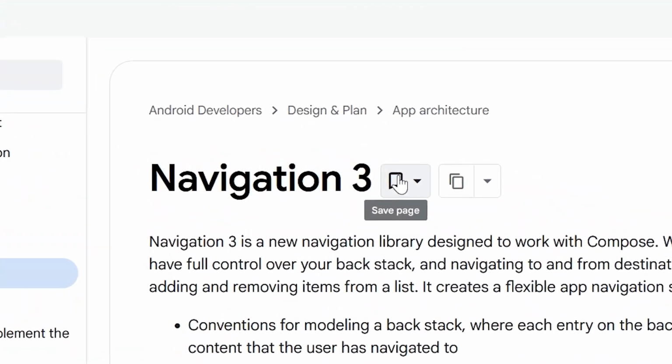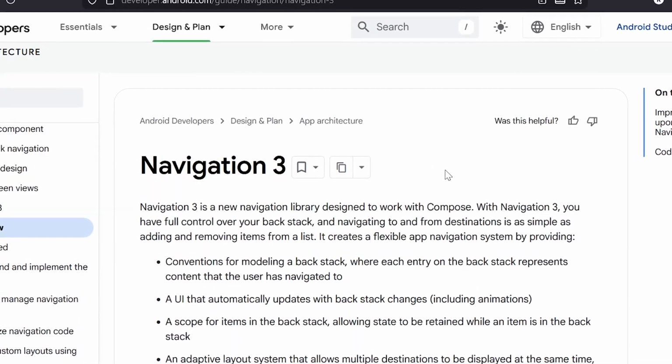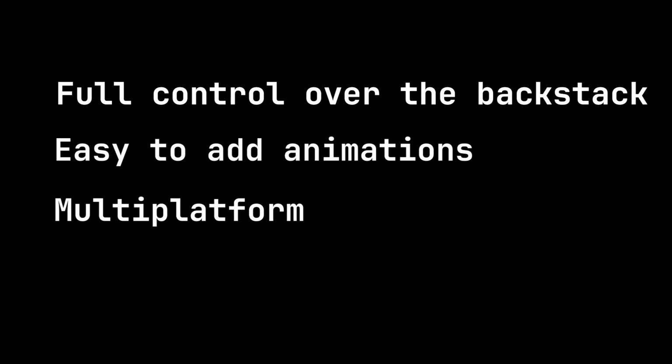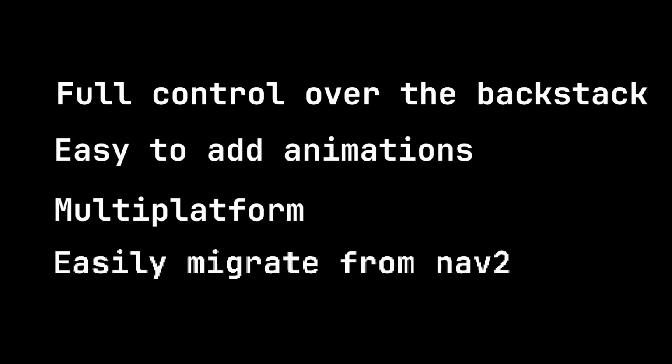There is a new navigation library from Google, Navigation 3. The one before this navigation library was Navigation 2. And this Navigation 3 library promises a lot: full control over the backstack of your navigation, easy to apply animations, and also multi-platform. And the cool thing is you can easily migrate your Navigation 2 to the Navigation 3.